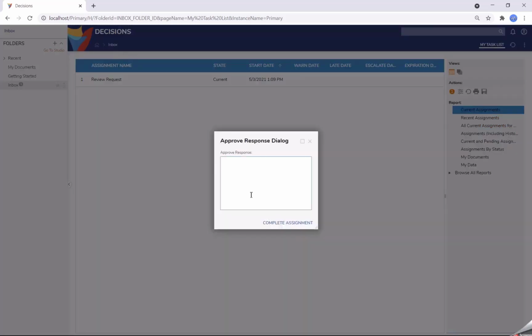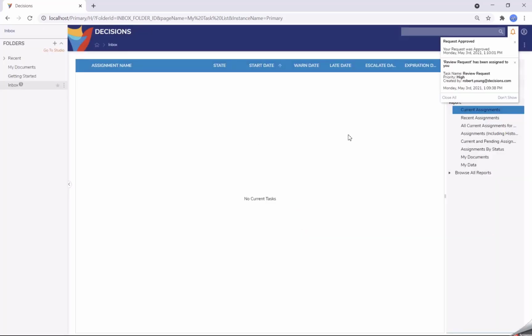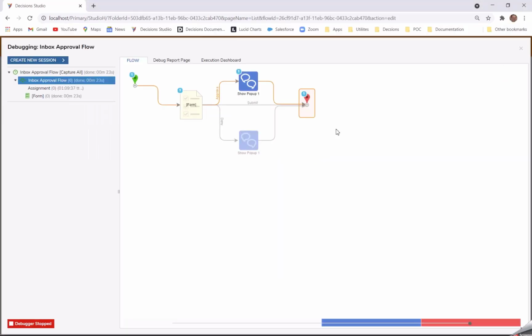I'll click approve. We'll complete that assignment. It's now been removed from my inbox. You can see over here in our pop-up, the request has been approved. And if we go back over here into our debug mode, you can see the path that it takes, and it's actually completed here, and it's on the end step.